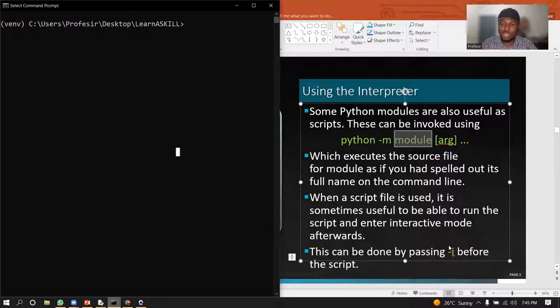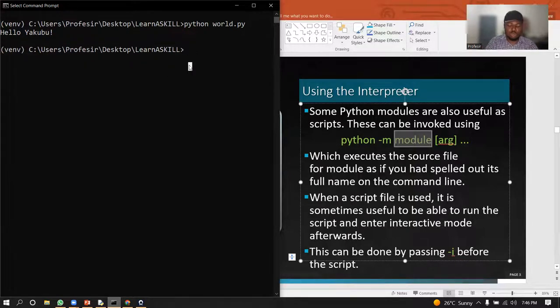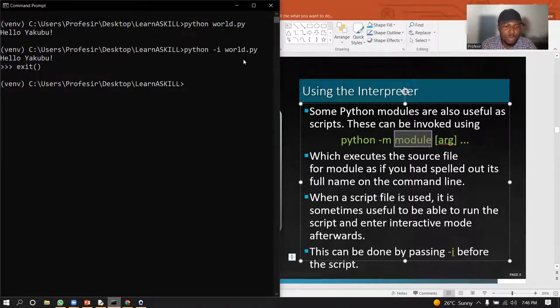Now, there is also another flag that you need to know, which is the minus i. You see, when I run a script like python world.py and it runs, it's still in my command prompt. It doesn't enter the Python mode, right? But if you want to run the script and the moment it's done running, it should enter the interactive mode, then you can put minus i. The minus i stands for interactive. Is that okay? So if I do python minus i and call world.py, the moment it runs the program, it also enters the interactive mode, or it opens the Python console so that I can enter commands directly. I hope you see the difference, right? Yes, sir. Fantastic. So let's give that a try. Use python minus i to run the script that you created and tell me what you see.